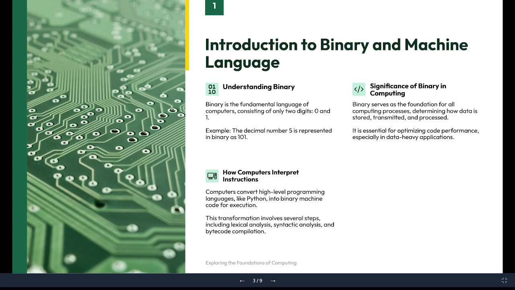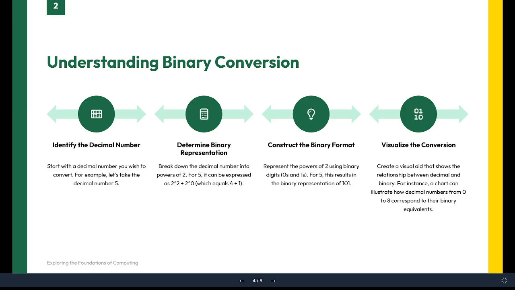So, significance of binary in computing: binary serves as the foundation for all computing processes, determining how data is stored, transmitted, and processed. It is essential for optimizing code performance, especially in data heavy applications. So now we try to understand binary conversion.